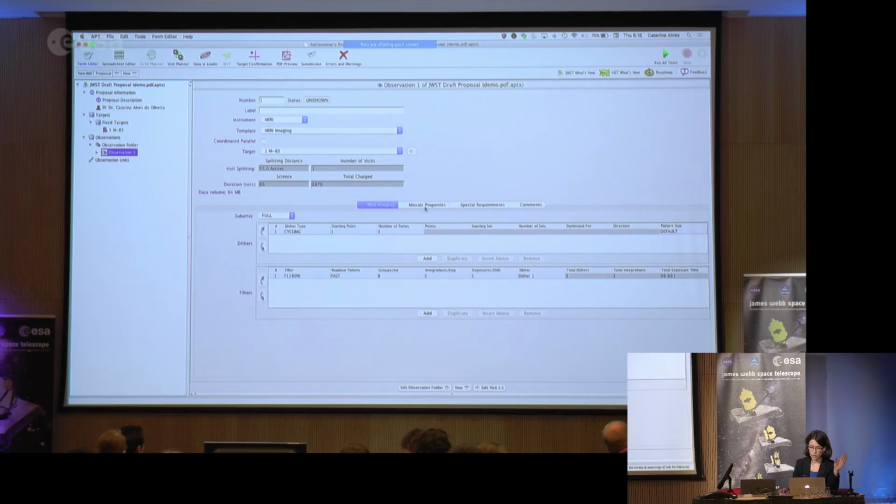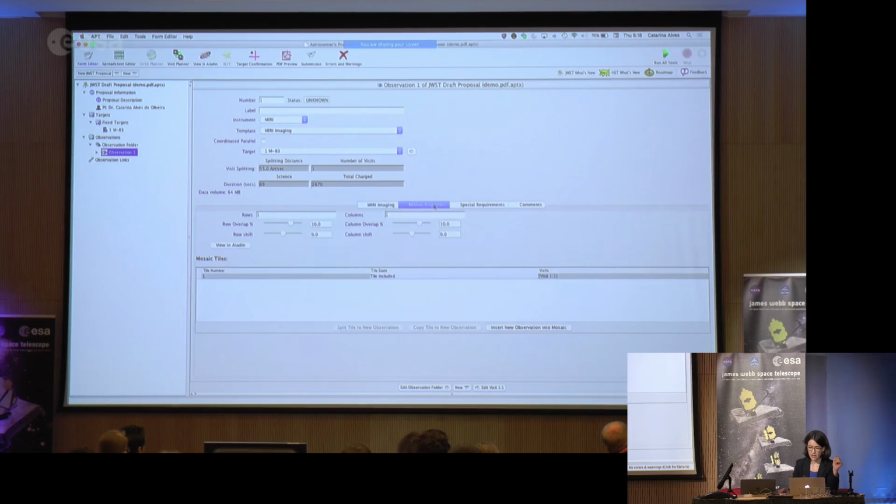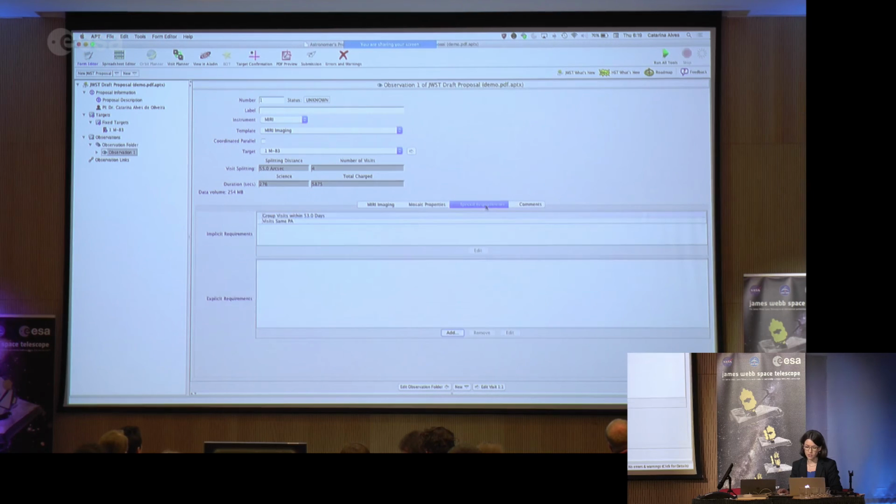I wanted to show you as well that you have different options with different tabs within templates. There is the tab, for example, if you want to do a mosaic, it will automatically create a mosaic for you. So let's do a 2x2 mosaic. And there is also a tab for special requirements. And again, you can just go to the JDocs to see what kind of requirements you can add. But basically, you click Add, and you can put requirements on timing, position angle, etc. I'll let you explore that with the science cases we're going to have.